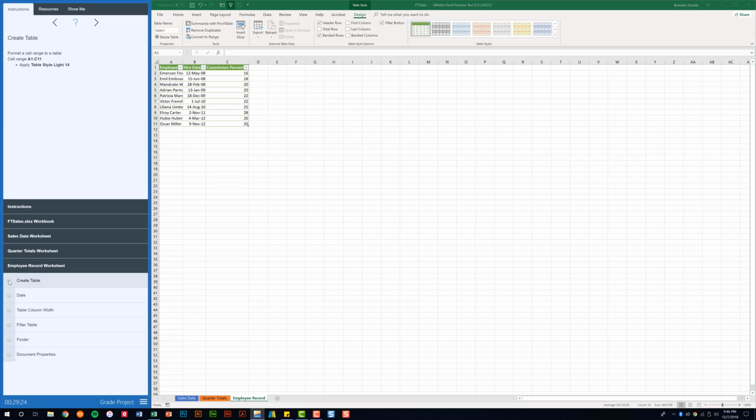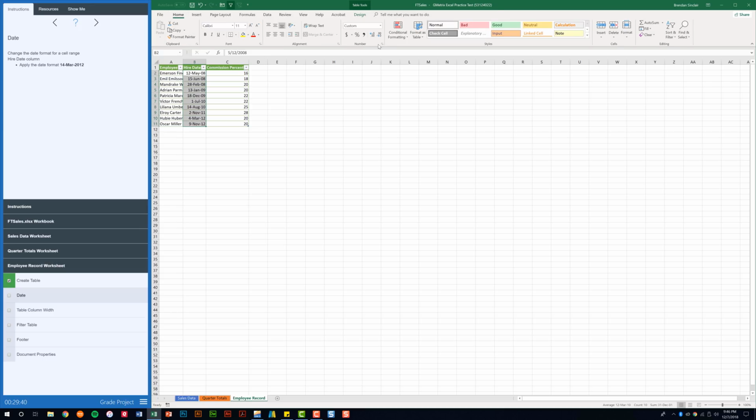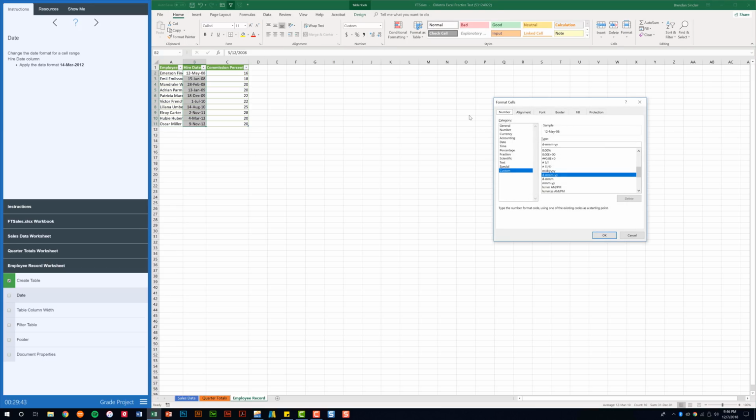And we'll go ahead and check that we completed that task. This task wants us to go ahead and change the date format here in the B column. So what we'll do is we'll go ahead and select that range. We're on the Home tab. In the Number group, click the Dialog Launcher box here.